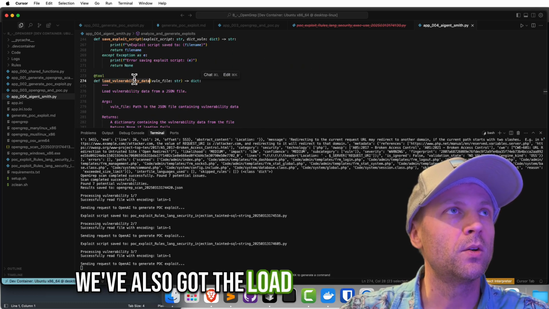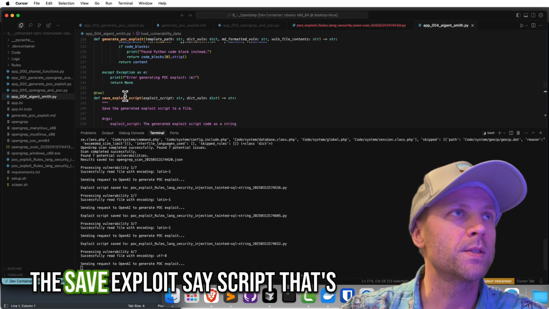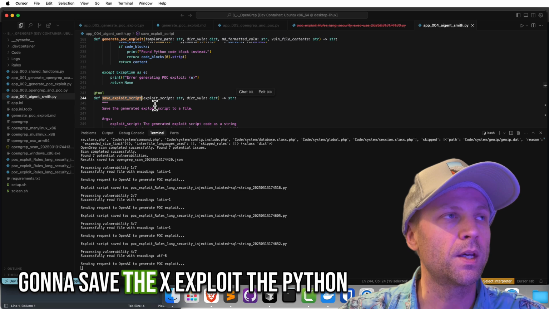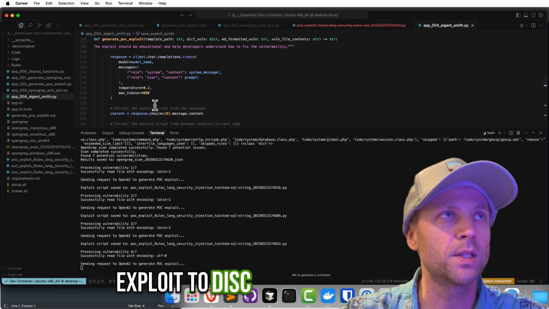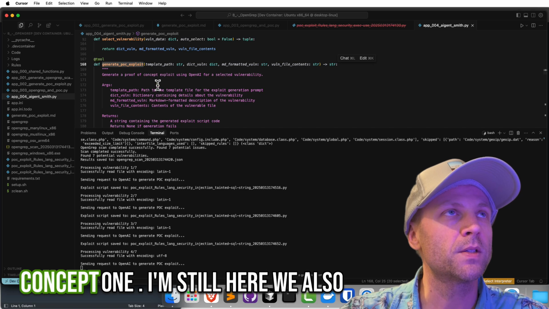We've also got the load vulnerability data function, which is going to read the JSON file. We've got the save exploit script that's going to save the Python exploit to disk. We've got the generate proof of concept one.